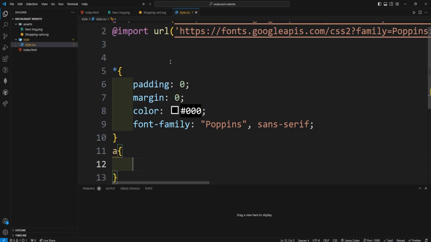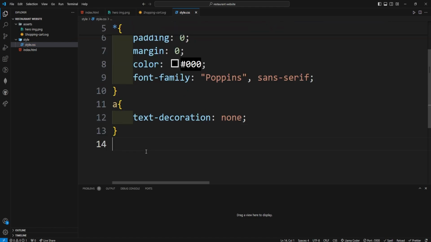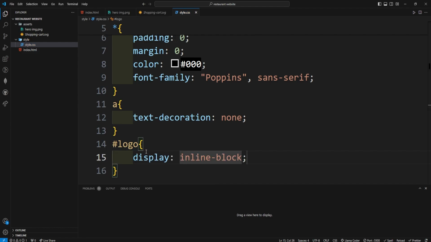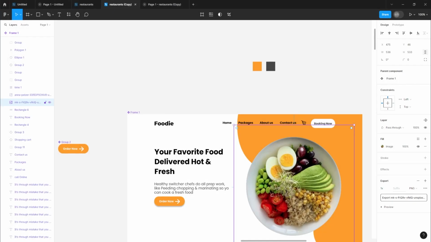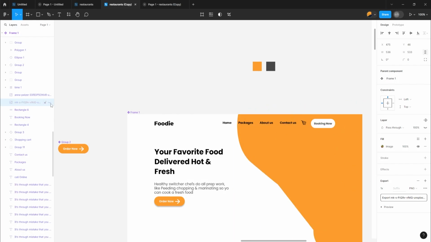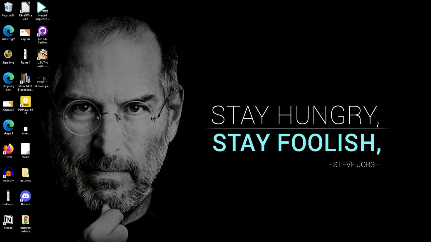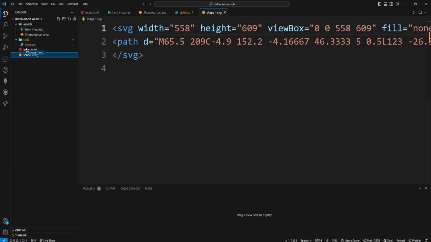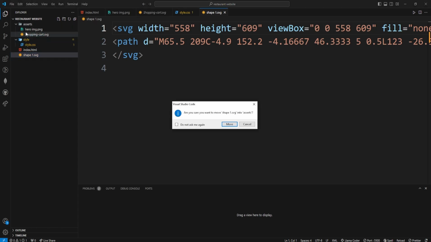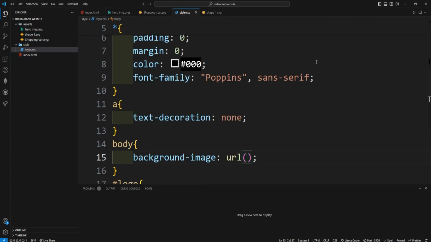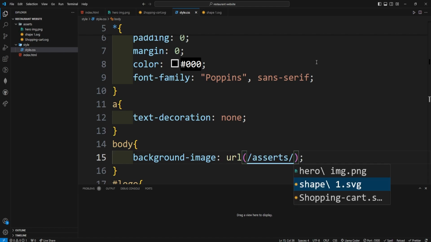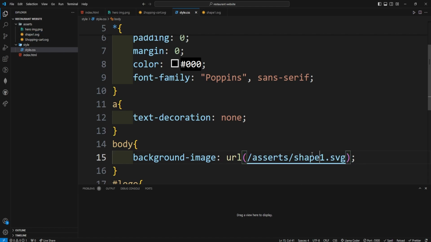Now target anchor tag, text decoration none. Now select logo ID and write display inline block. Now we insert the shape. So for this, in Figma, disable the plate image and export the shape, drag and drop the image to the project and move the shape file to the asset folder. And now add the background image URL. Remove the space in the file name.